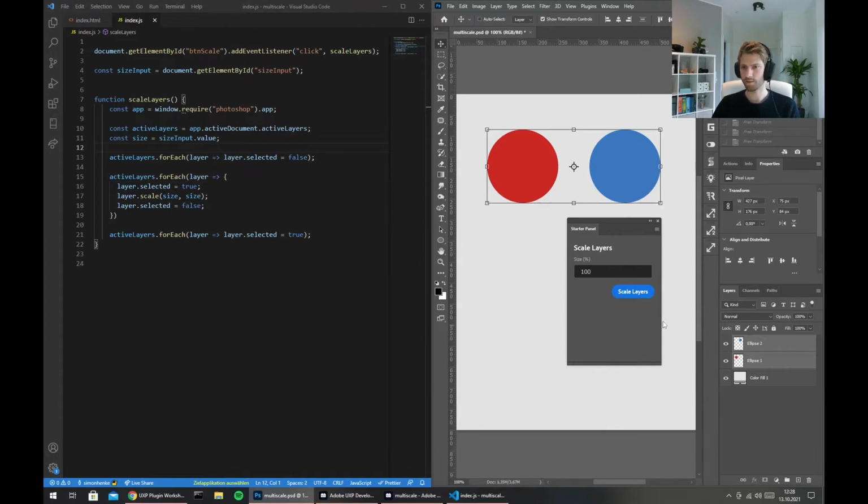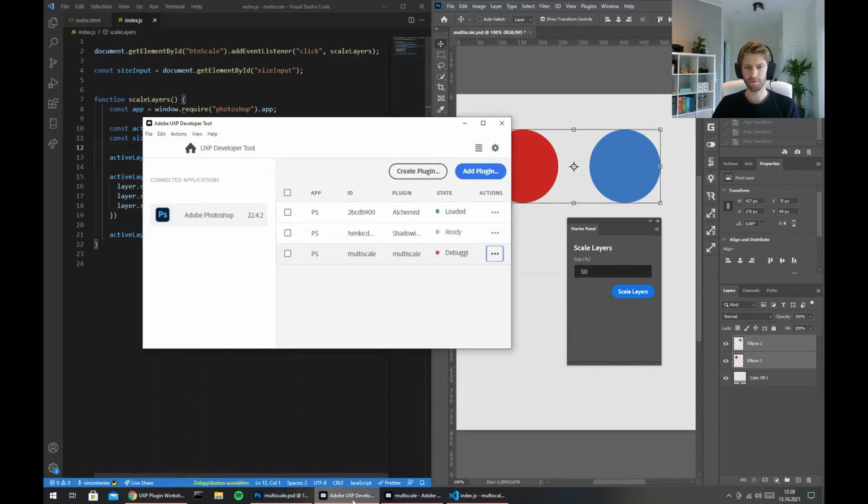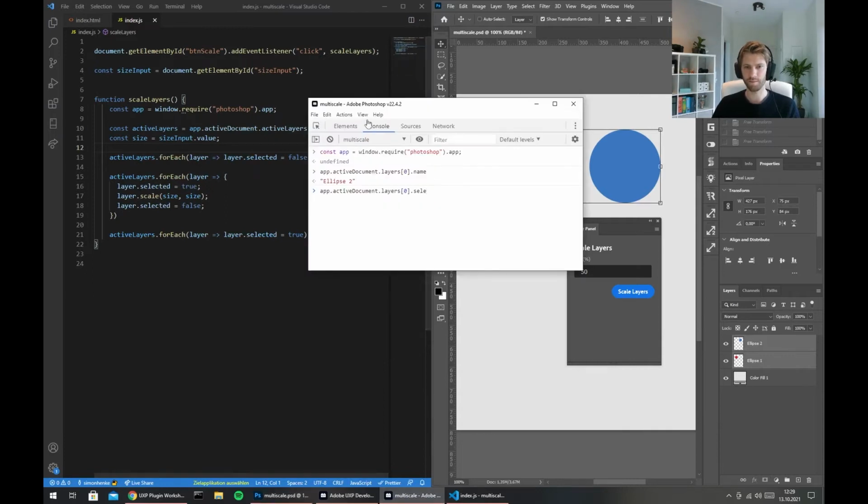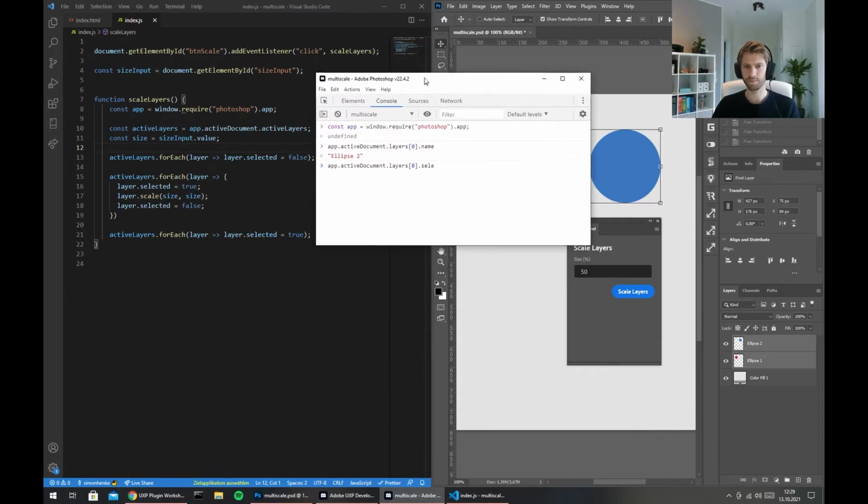If we now run this function, enter some value here, you see that Photoshop did something. It was selecting those layers as we've written our code, but it didn't scale them. So you could now look for any bugs and maybe console log, but let me show you a nicer way to find some mistakes, which is actually debugging our plugin.